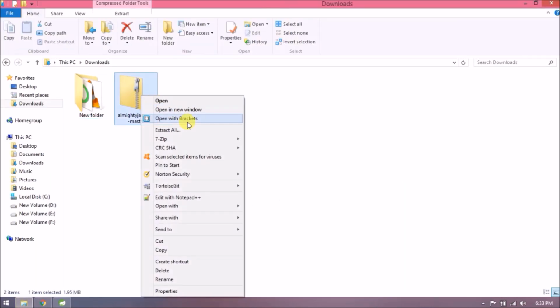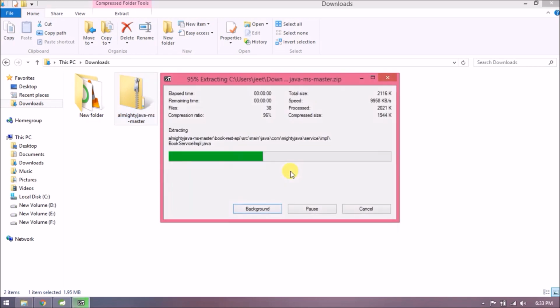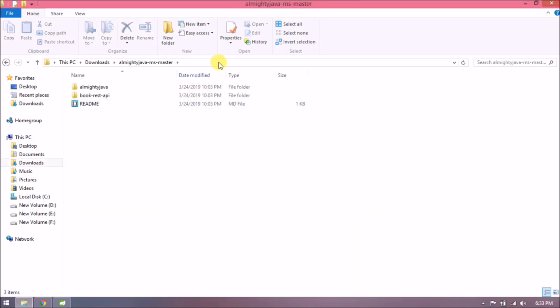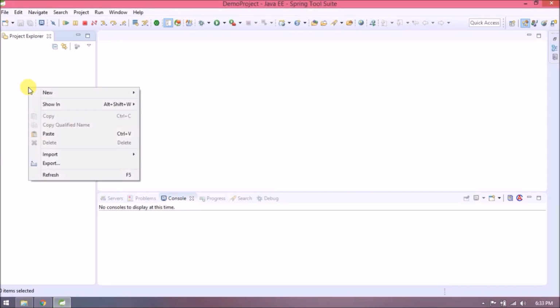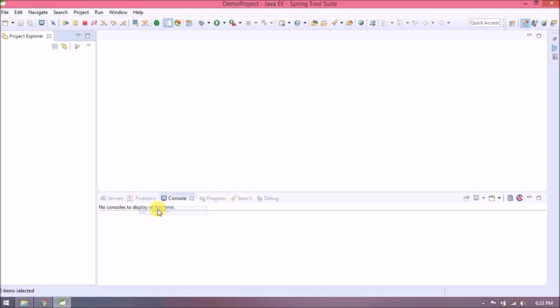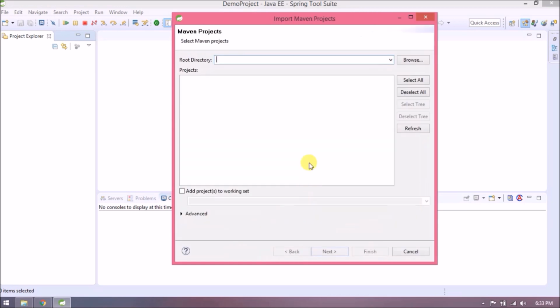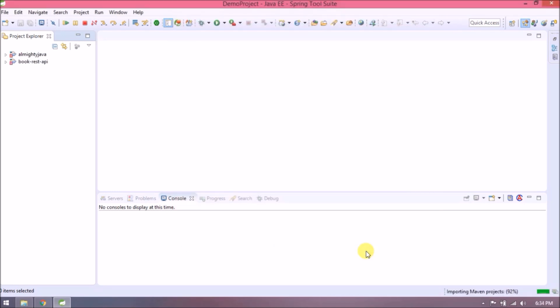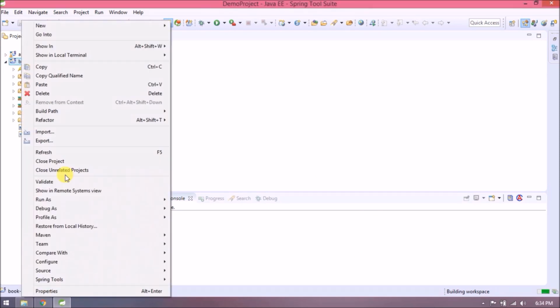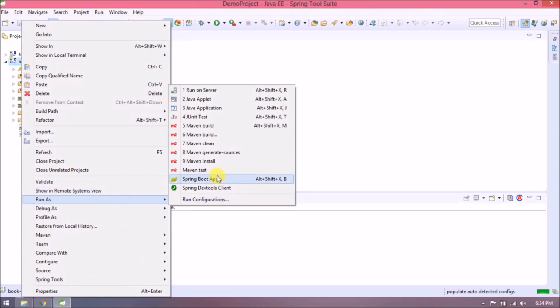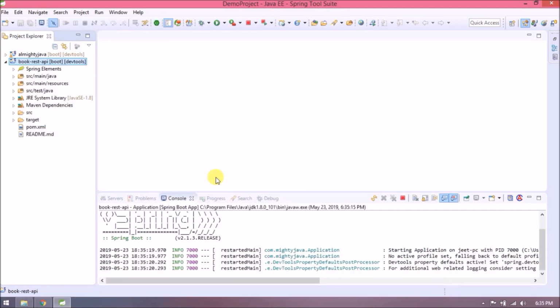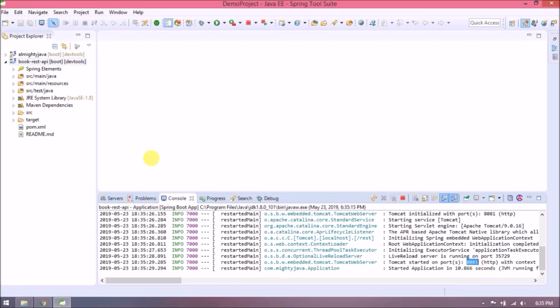Unzip this file. Import this project into Spring Source. Projects imported successfully. Let's run the book REST API first. Server started successfully. Open the readme.md file.